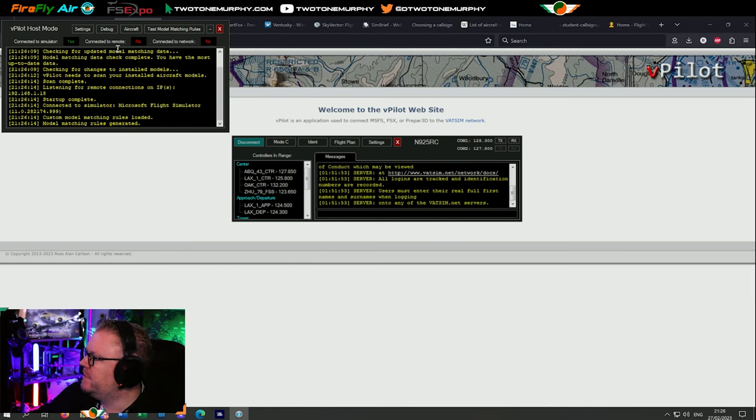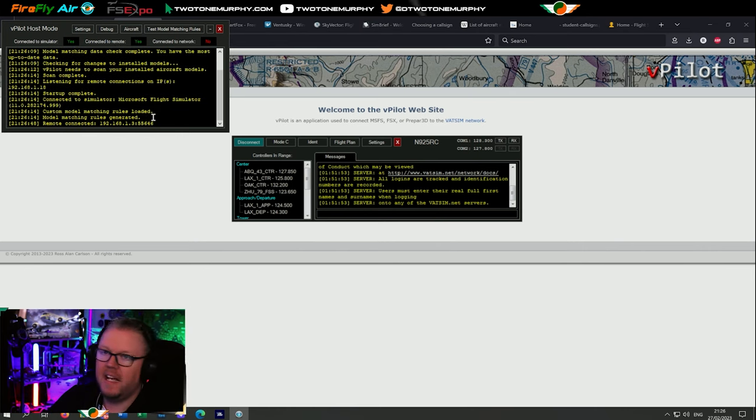Now, if I connect up vPilot remote, basically what this does, you'll see this page now lighten up. It's going to say, hey, I've connected. I can see it. Hello there. Now see the way it says connected to remote and connected to the simulator. Now here's where the genius happens.